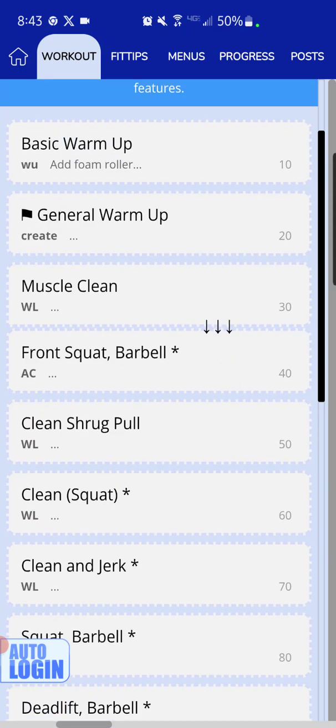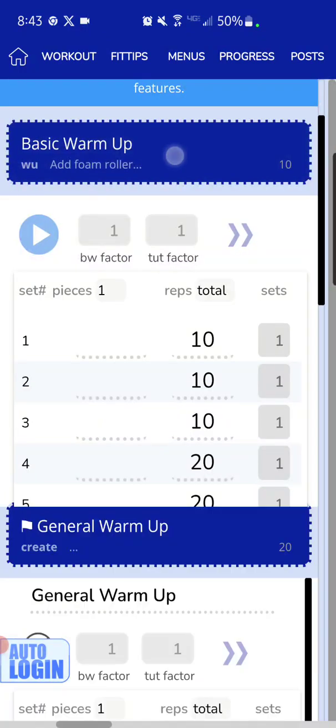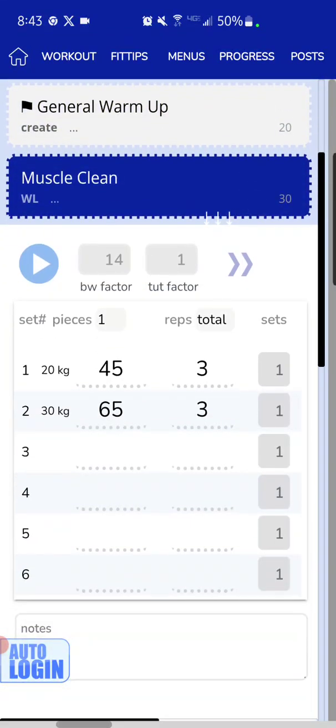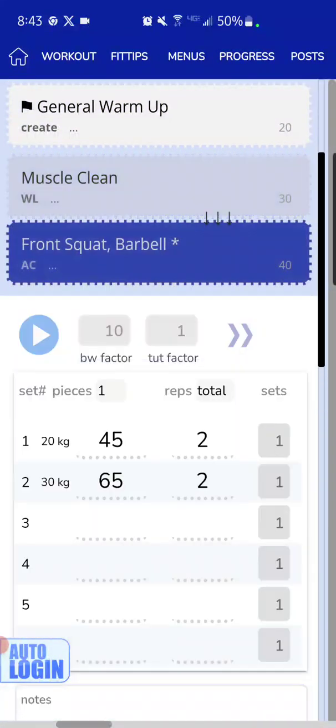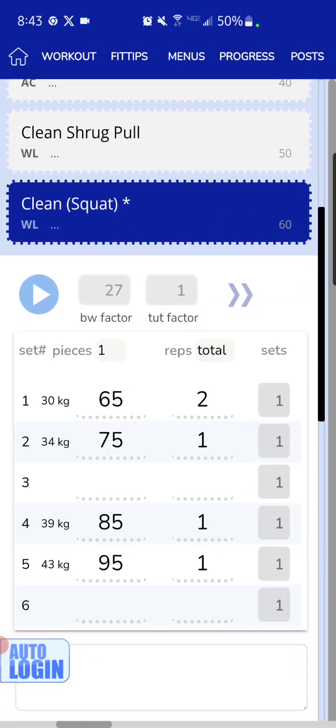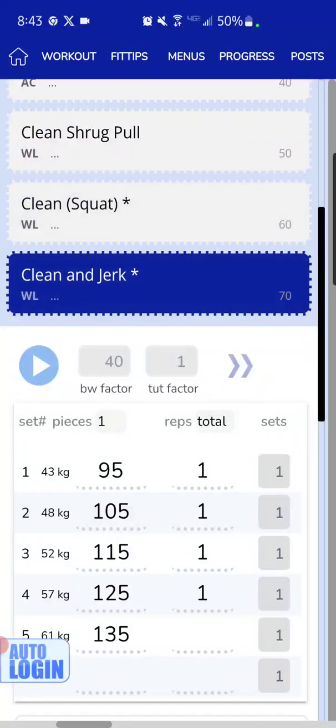So you could start your performance by doing your basic warm-up, and then doing a general warm-up, and then doing your exercises according to what's here. If some of you are overseas, you could look at the kilos in the left-hand side corner and try and adjust accordingly. But if you're in the United States, of course, we are going to go by pounds.